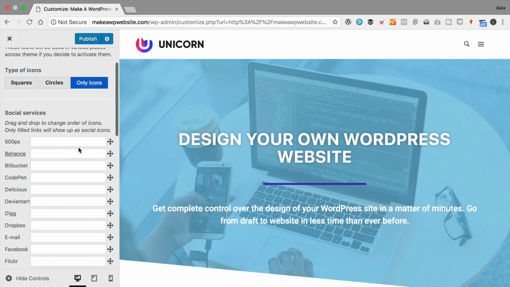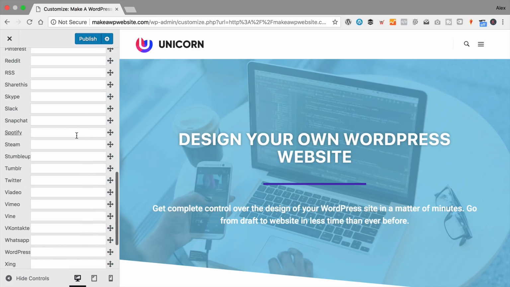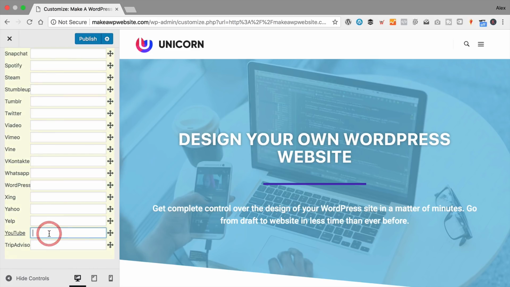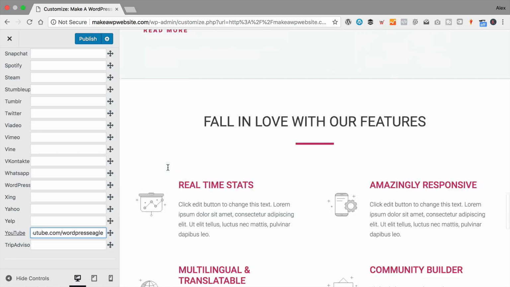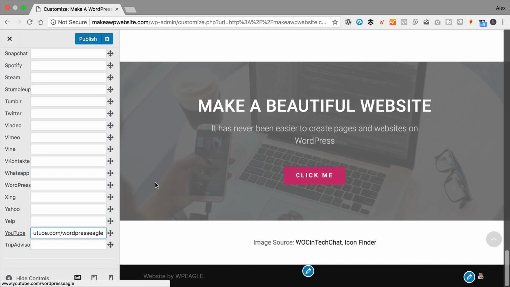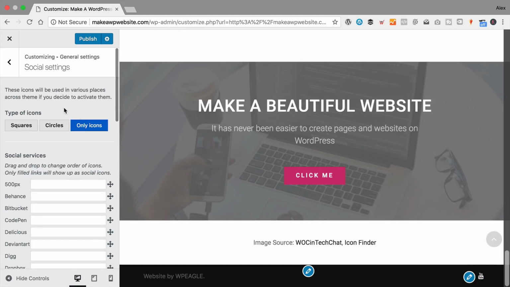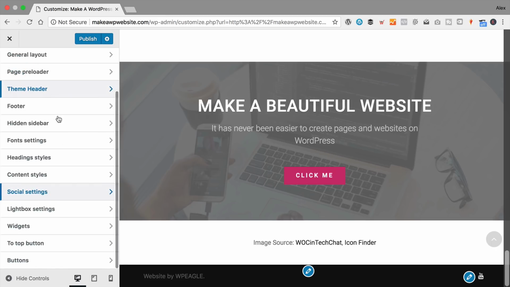Here's the social settings, so you just come down here, find your relevant things. So YouTube, it might be... what is my channel address? Something like that. And then that will add those social icons at the bottom that we mentioned here. There we go, it's added it over there. They may display in other places around the site as well.